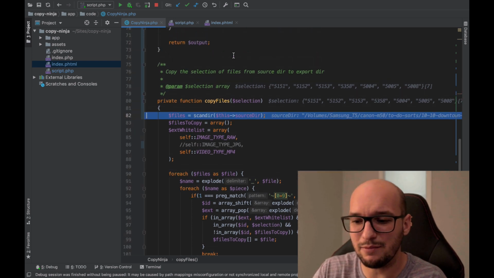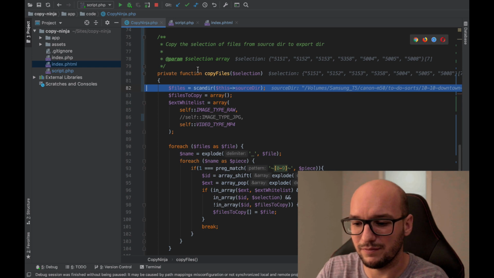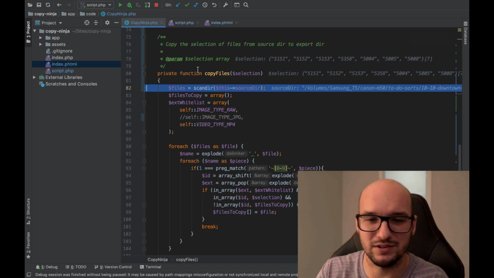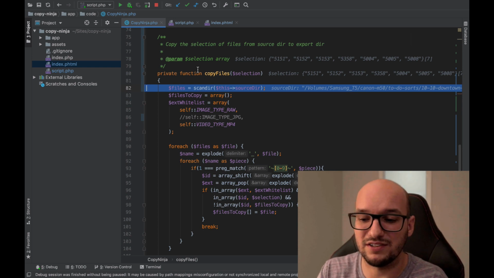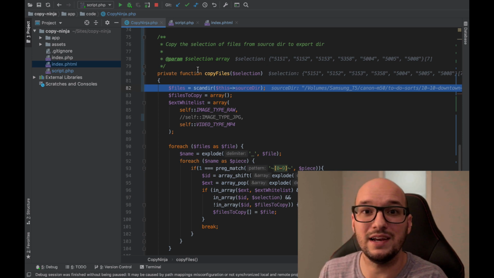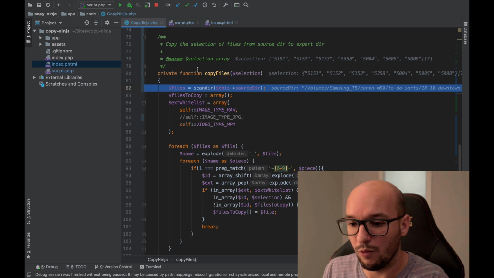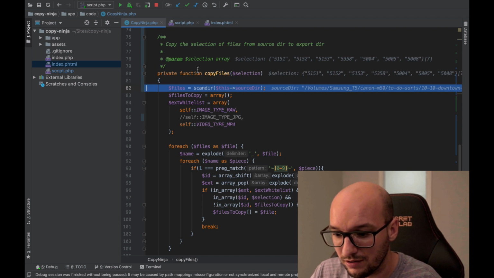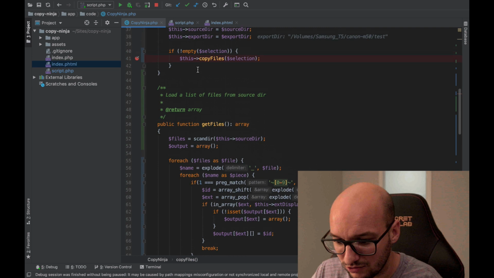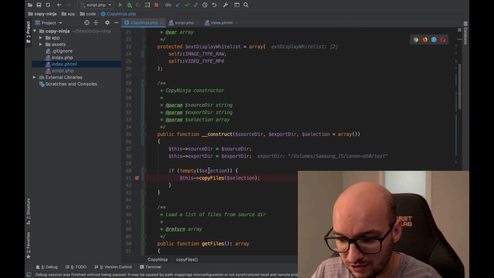All right, so we're calling this copy files. Now notice this is a private function. Again, we haven't touched on private, protected, public too much, but we're just defining the scope of this. We don't want anything outside of this class to accidentally call copy files. We want to control it only directly from this call right here.